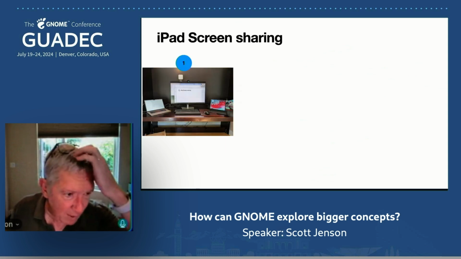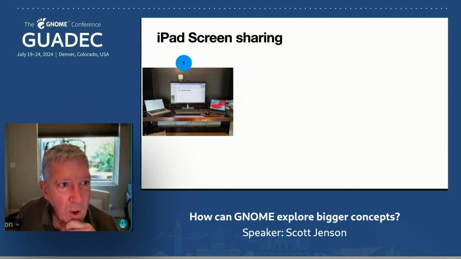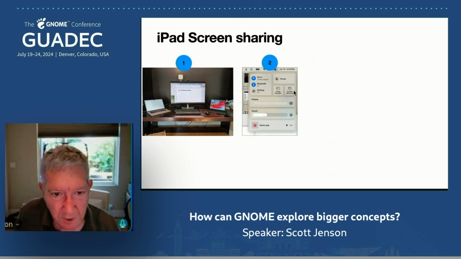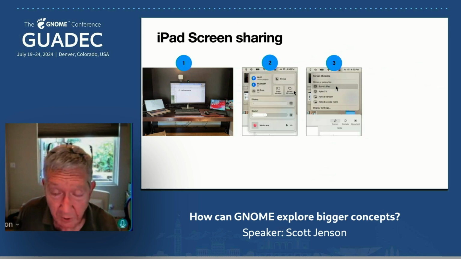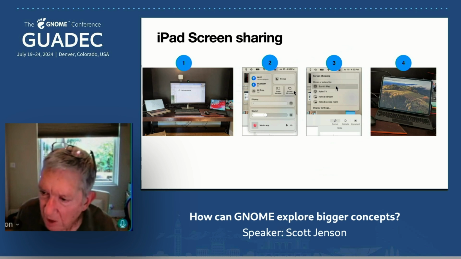So here's my desk where I'm at right now. And here's a picture of me working on this very slide. And I had heard that you could share your iPad wirelessly as a screen. So I set it up there on the right-hand side. I went into the control panel, clicked on screen mirroring, and just there it was. I didn't have to do anything. I just clicked on it and it just showed up. And not only that, it was shockingly responsive and low latency. It was really a great monitor. I probably wouldn't do gaming on it, but it was really, really good for text editing.